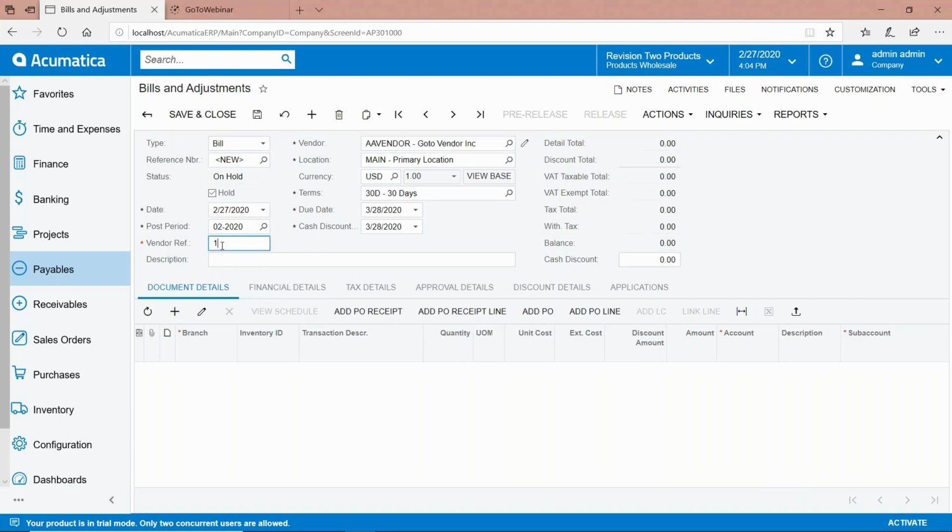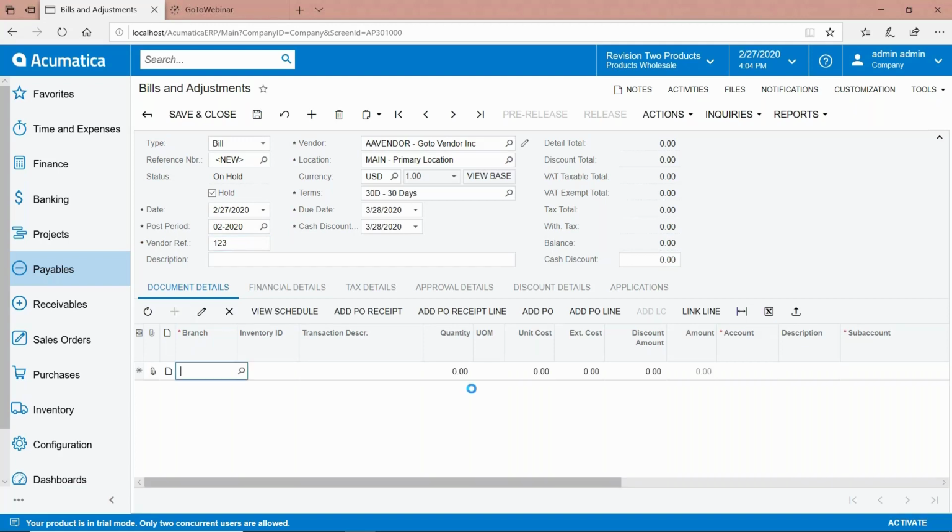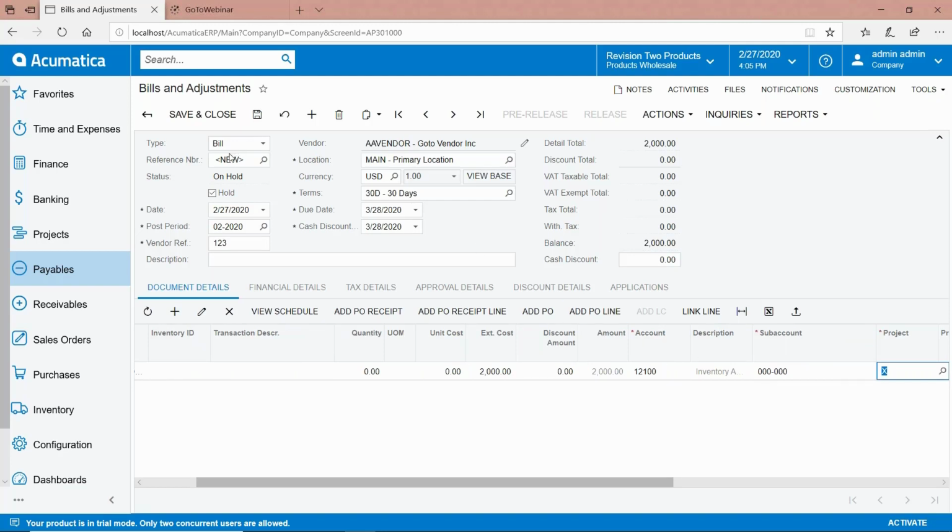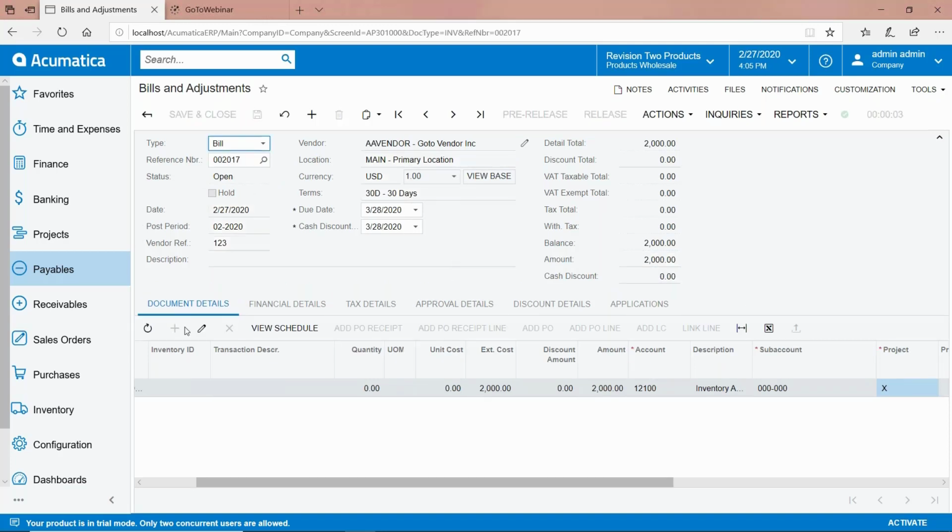We'll enter in the vendor's reference number. And in this scenario, I'm just going to go ahead and put in the $2,000 bill that we received from the vendor. And I'm going to change the GL account number to our inventory account. So that's going to debit that account. Go ahead and take it off hold, release it. And again, we could pay this bill if we wish to do so.